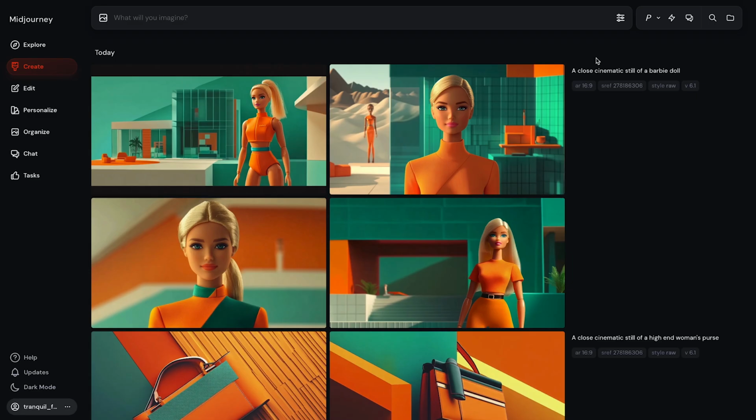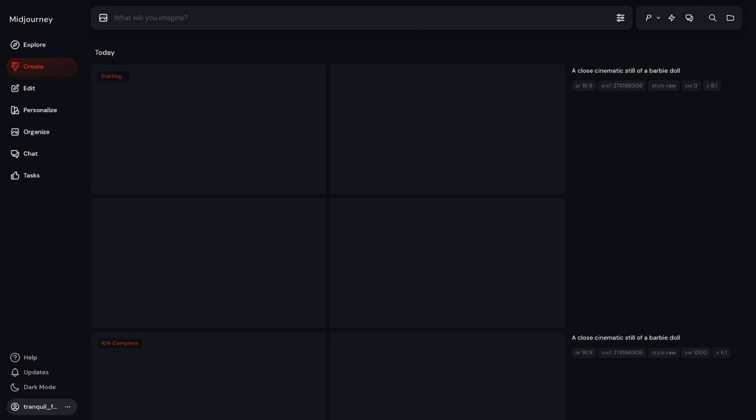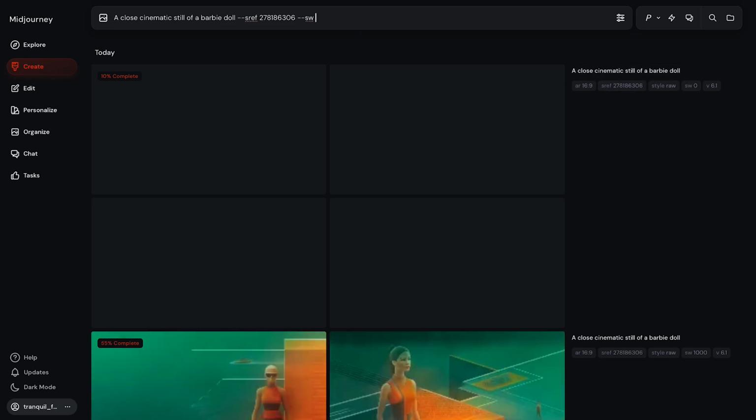Now, in this particular case also, you could add a dash dash style weight and decide how much weight you want to give the style. So that's at a weight of 1000. And I would want to reduce it to a 0 and see what the difference would be. And we'll go like halfway through, which is going to be dash dash SW 500.